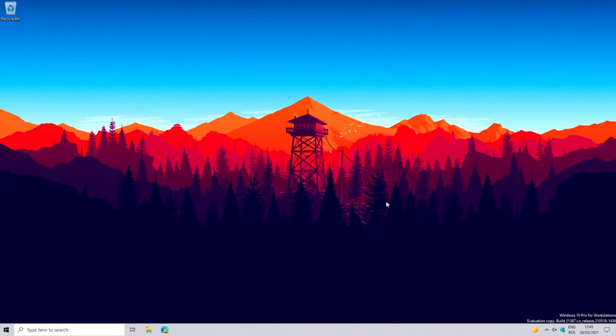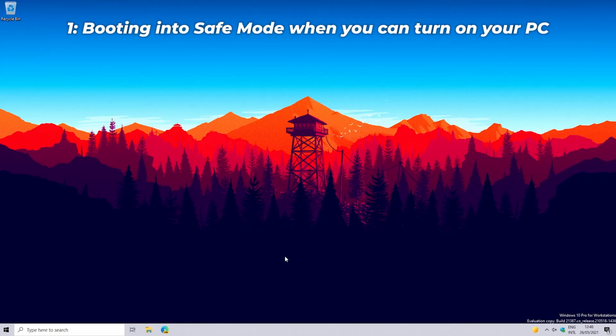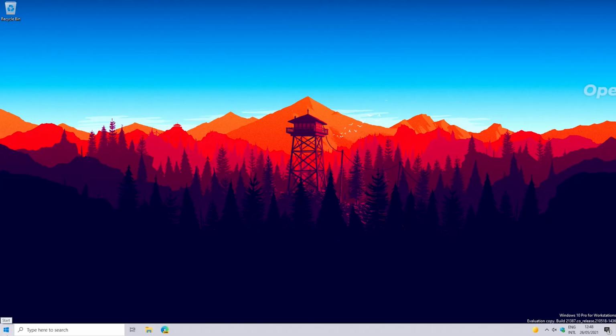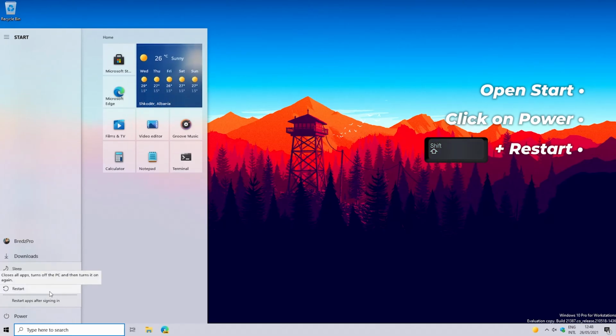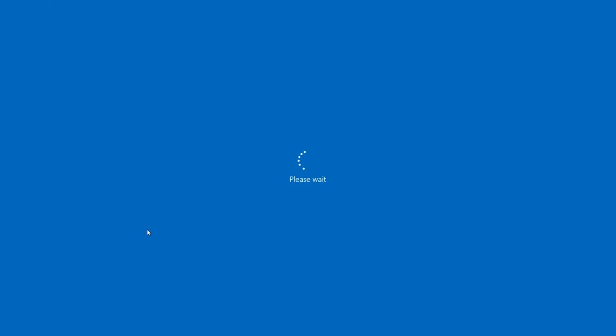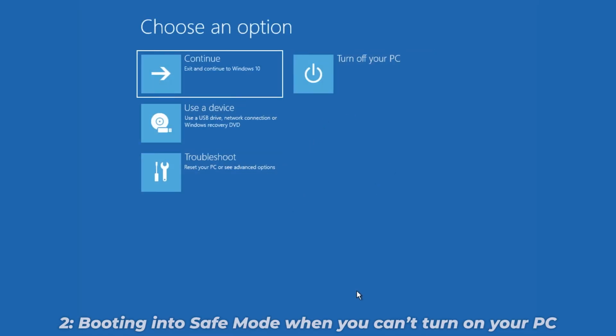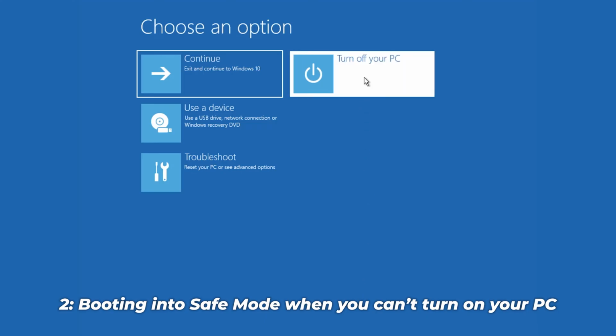Well, here we are at the desktop. First of all, you need to boot into safe mode. Let's say your computer isn't that much corrupted and you can boot into Windows. What you do is you go to start, click the power button, hold shift on your keyboard, and then click on restart. And you'll be here.